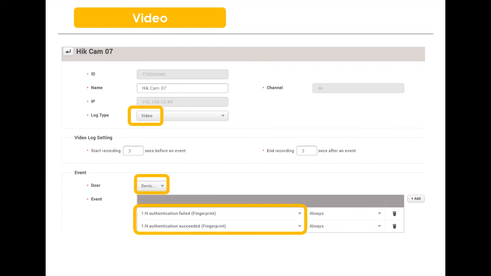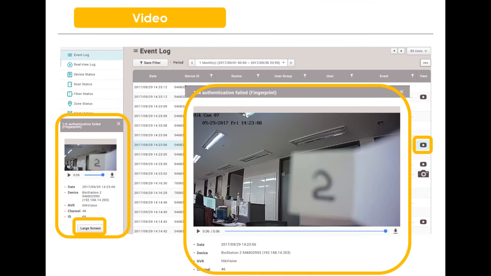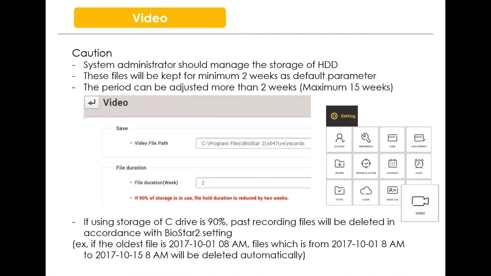This is the configuration page of video. You can choose the log type as video or image. If there is a certain log event from the selected door, the recorded video or image will appear in the event log menu. To see the recorded video, you should click this icon from the view list. The left side of the screen will show the recorded video. The data can appear in large size.